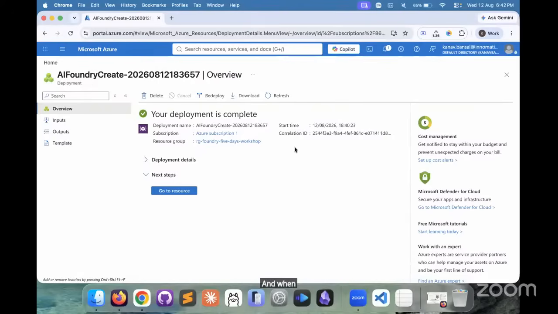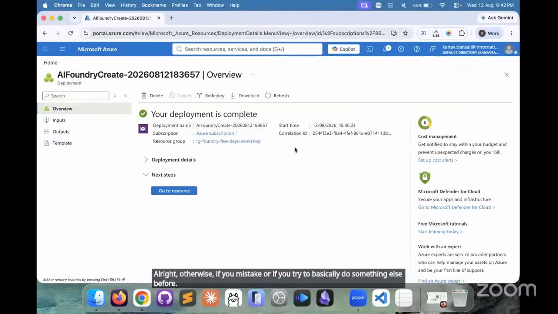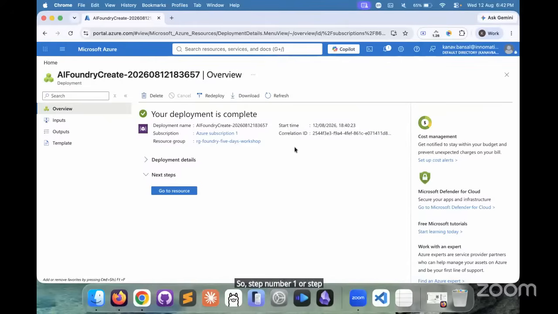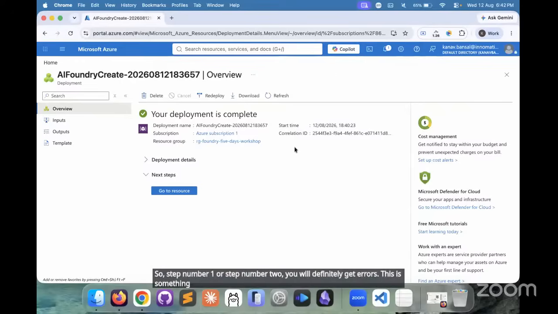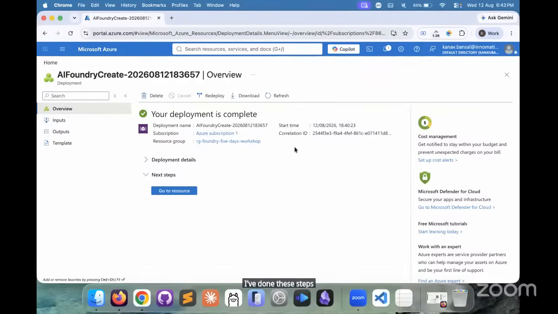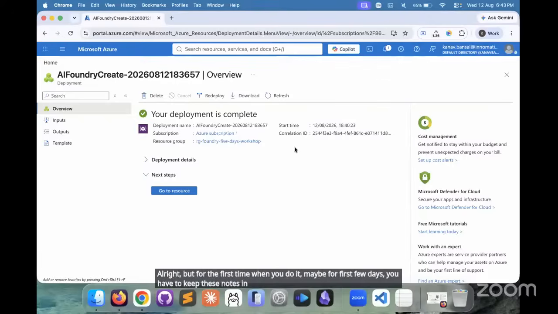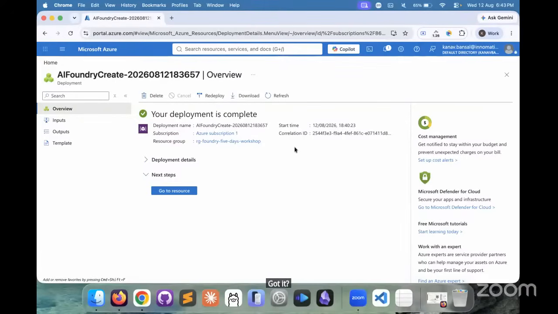Whenever you do this for the first time, please note that you follow the same sequence I did. Otherwise, if you try to do something else before step number 1 or step number 2, you will definitely get errors. I've done these steps hundreds of times, so I don't need notes anymore. But for the first few days, keep these notes in front of you. Is this part clear to all of us?